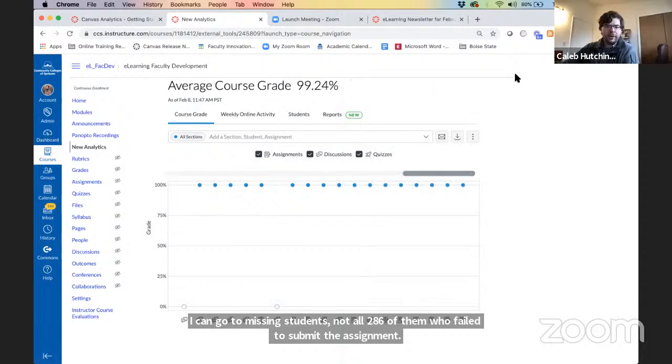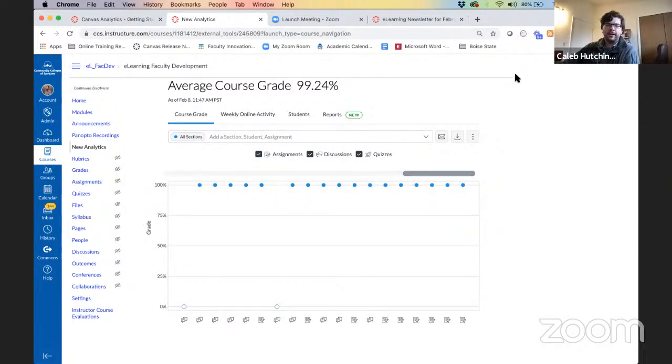Hey, Ben, I got a real quick question about that messaging tool. I don't know if Canvas has this or not.